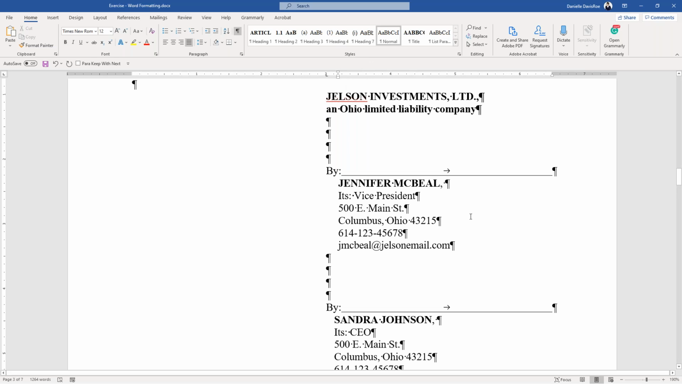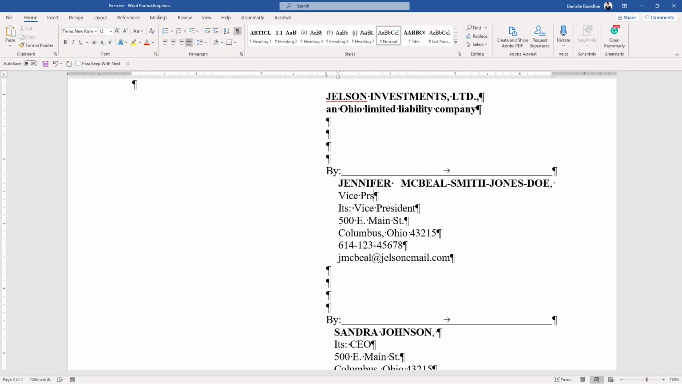So that way, if perhaps Jennifer McBeal had a much longer name, maybe she hyphenates it all over the place. And then maybe we went vice president on the same line. So I'll come over here and I'll type vice president. What happens is I ran out of space here. And if I had not used an indent, it would have shot it all the way back over to the left margin. And I don't want that. So that lined it up here nicely.